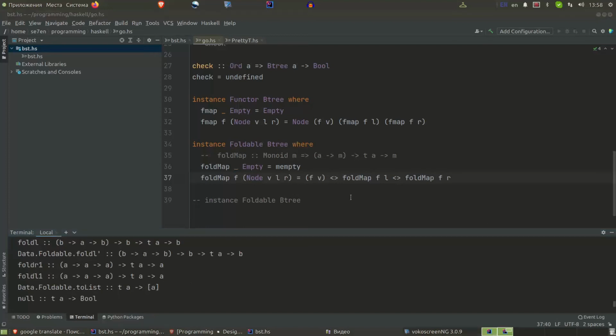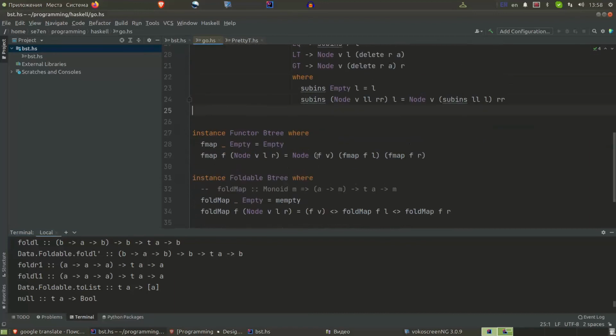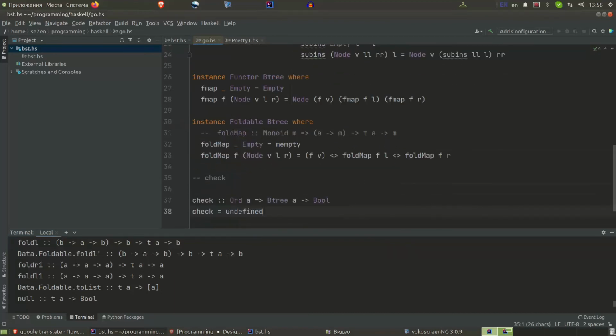But now let's return to our check function. So I start to implement it here. Let's move it here. So, check if we have an empty tree. If we have an empty tree, this means that our tree is a binary search tree, I think. Why not? A binary search tree can have no elements in it, and it will still be a binary search tree.